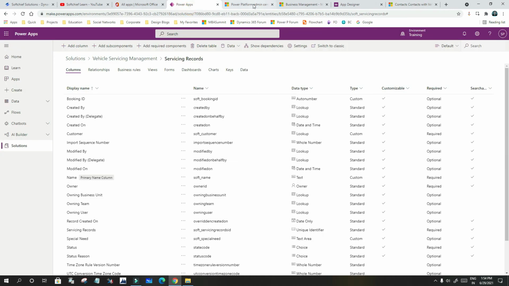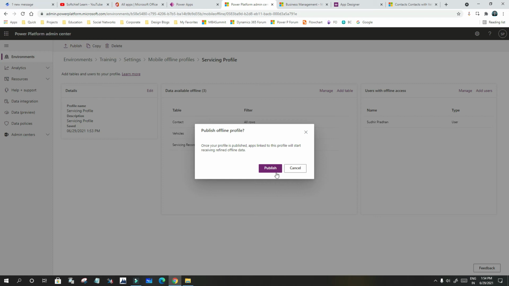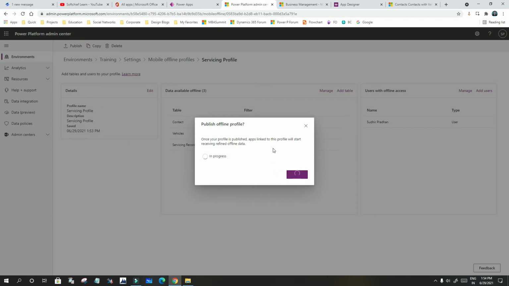So this is our first setting. Once this setting is done, we have to publish this. As soon as you publish, this profile will be available to use in the settings area of the model driven app. Now I have to go to the app designer. Once your profile is published, apps linked to this profile will start receiving refined offline data. It is saying that after it is published, the offline data will be synced to your mobile device.